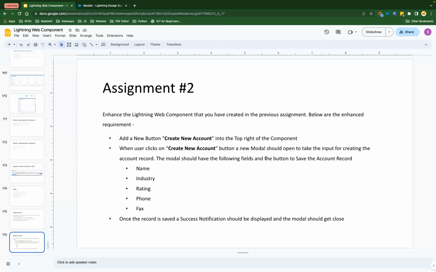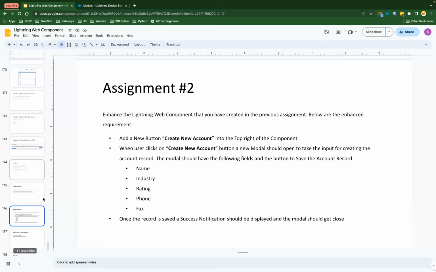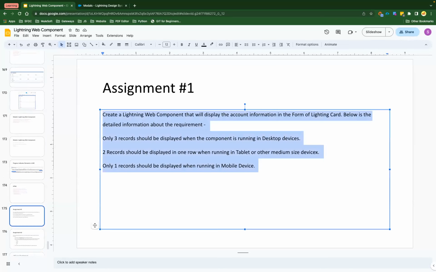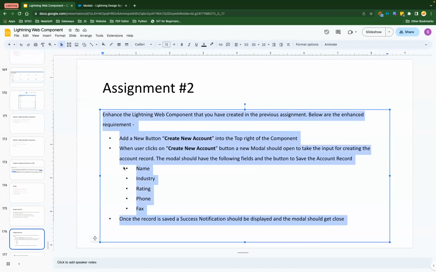And when the user clicks on the save button and the record is saved, the success notification should be there. The modal should be closed and it should pass the record ID to the parent component. That is what you have to do as part of assignment number 2. Any questions on this? Anyone? If not on this, any other questions that you have?